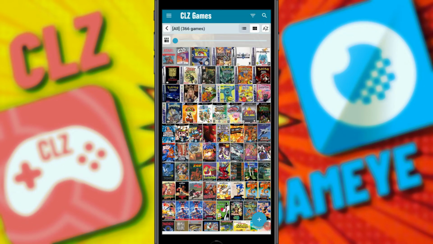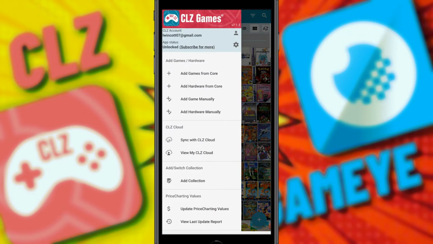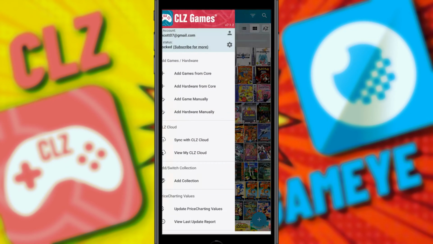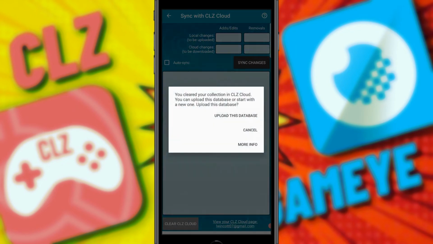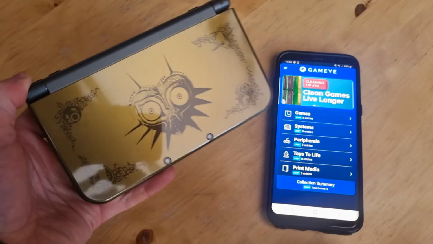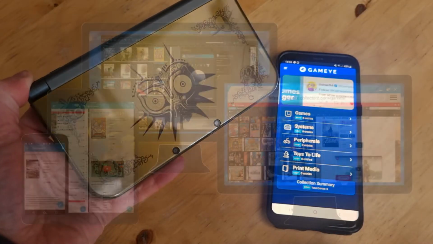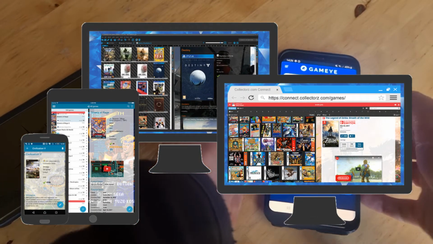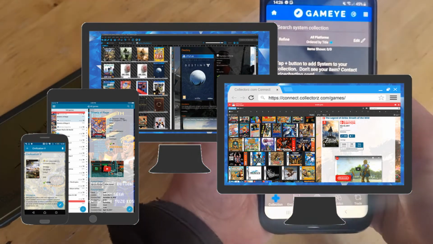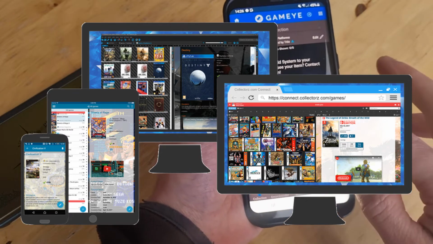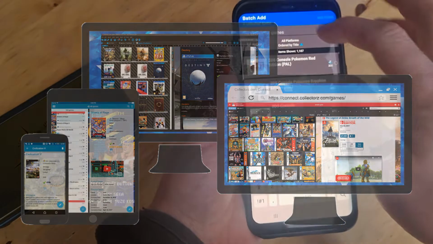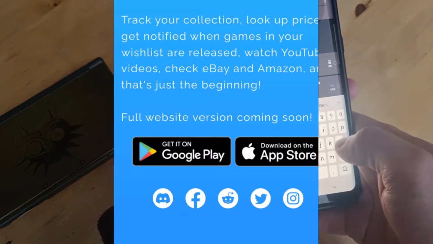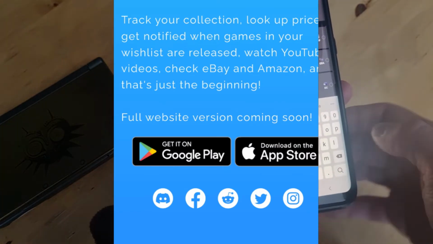CLZ allows you to sync all of your data to its own cloud. This not only means that your collection is safe in case something unfortunate was to happen, but also means that you can share your collection with friends quite easily and also between devices, including the CLZ desktop version, which at the minute is something totally unique to CLZ. However, I do know Gameye is looking to launch its own desktop program sometime soon.